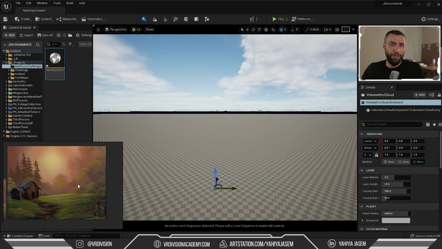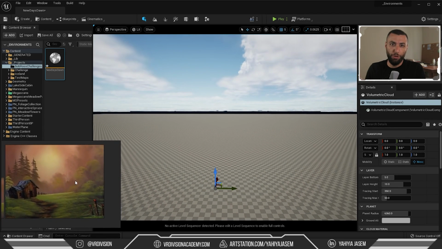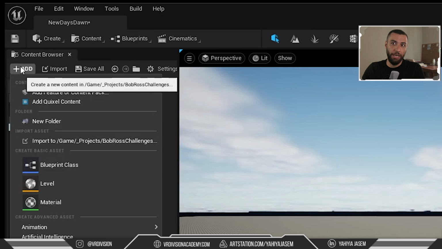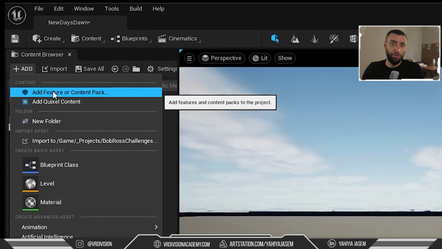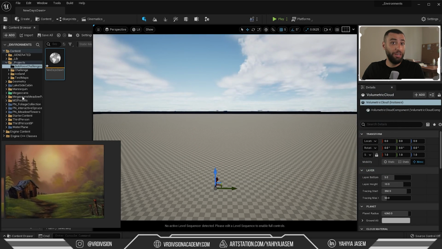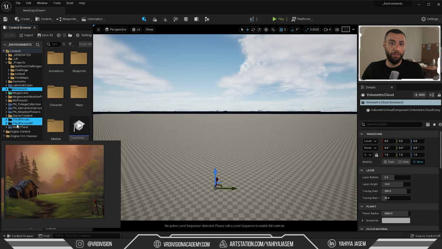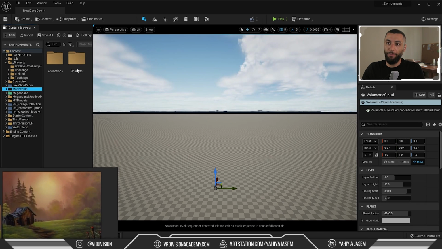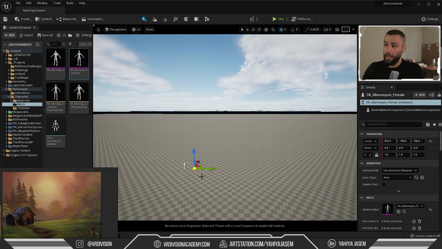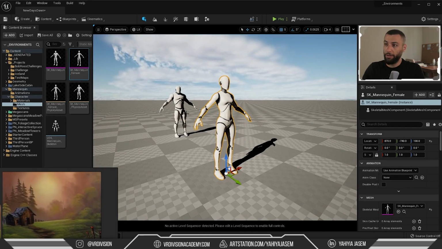One of the first things I like to do when I start a new project is establishing my shot and adding a mannequin. To add a mannequin, go to add here and add feature or content pack. You can select third person template. Once you do that, you will have 3 new folders, mannequin and the third person stuff. Click on the mannequin, character, mesh. There is male mannequin and female mannequin.